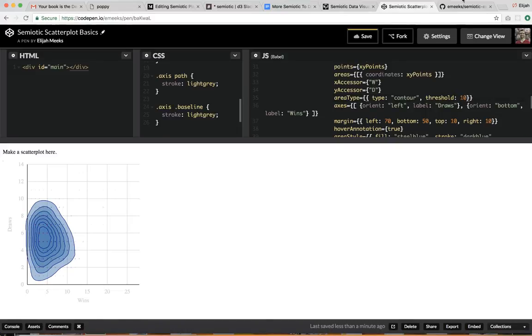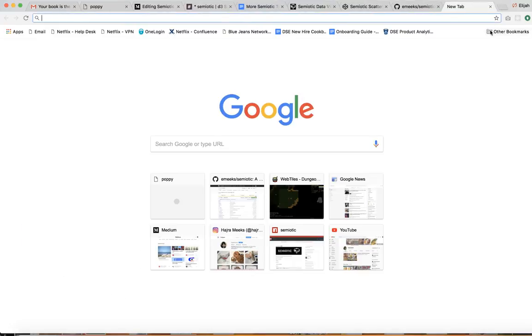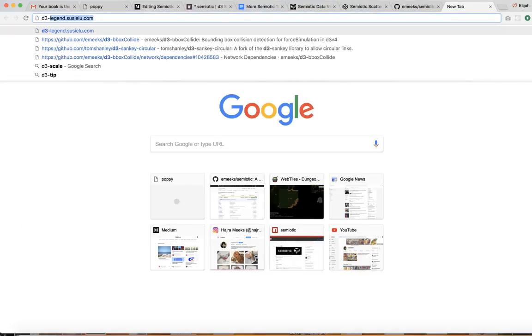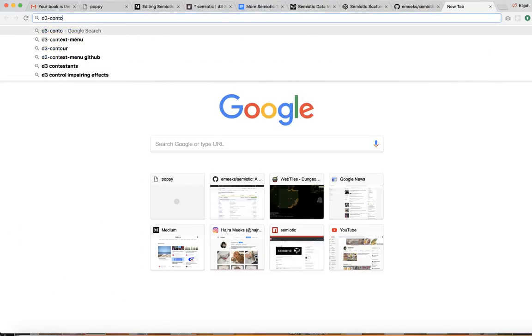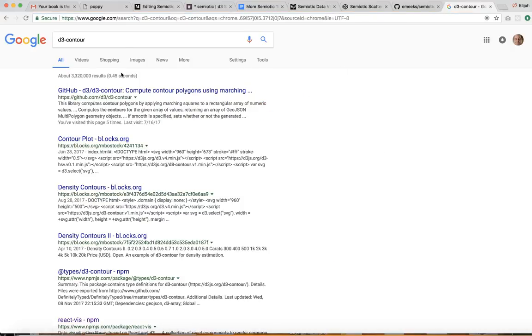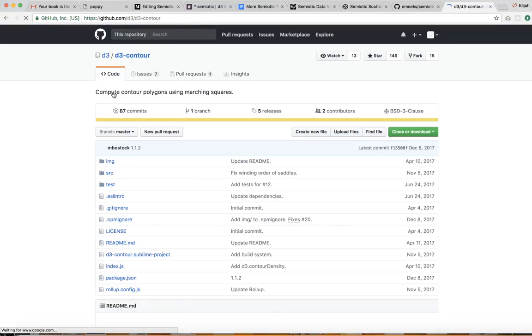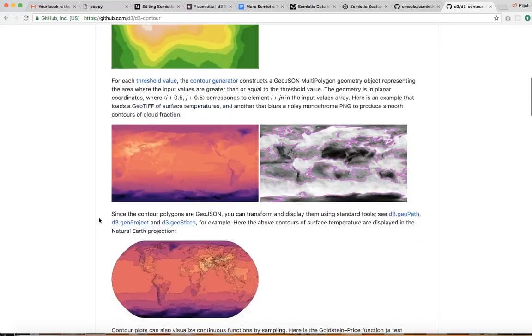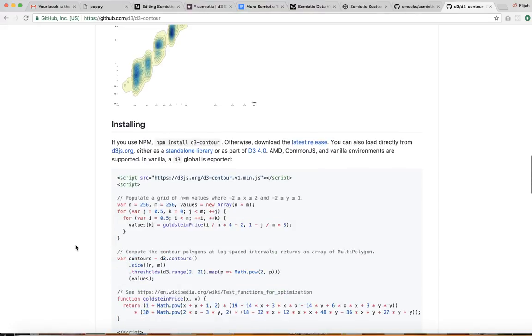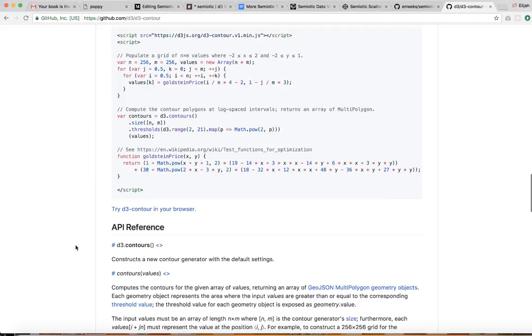Let's go take a look at what those settings are in D3 contour and just pass them through. So D3 contour, there's two kinds of contour functions in D3 contour. This is using the simpler one. You can see all the cool stuff that Mike did as an example.